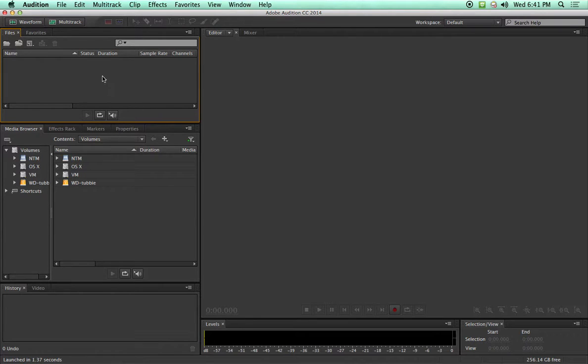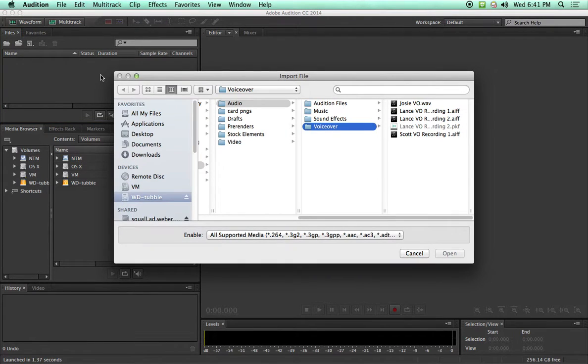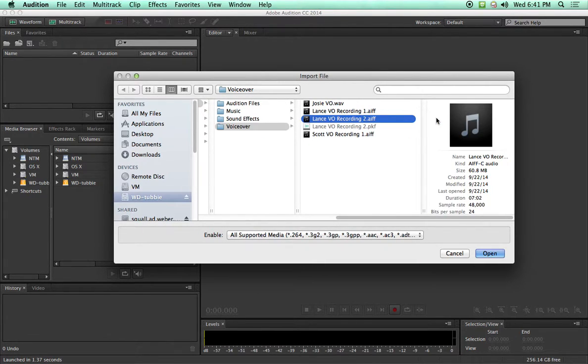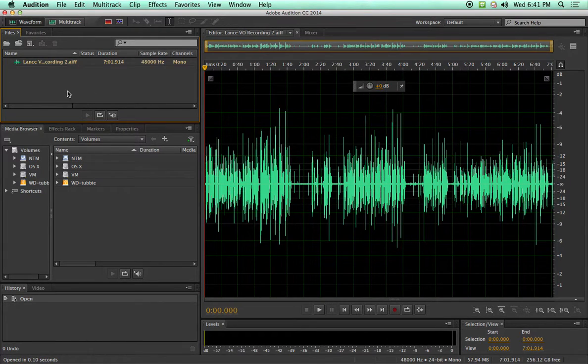So I'm going to start, let's just do a multi-track session where we are going to cut together just the voiceover that Lance did. So I'm going to hit Command I to import Lance's recording, and I'm going to use recording 2 because chances are pretty good the second recording is better than the first, because why do a second recording if the first is great, right? Okay. So I'll open that up, and then this is our waveform editor.